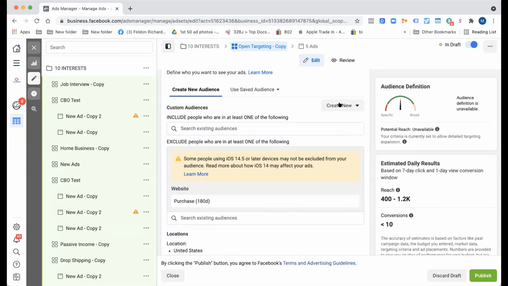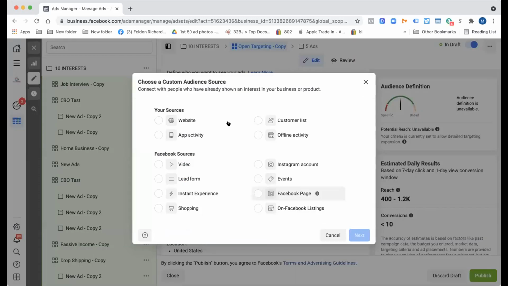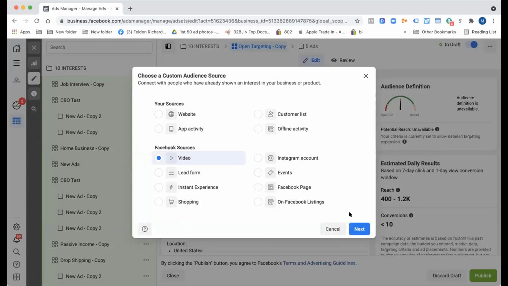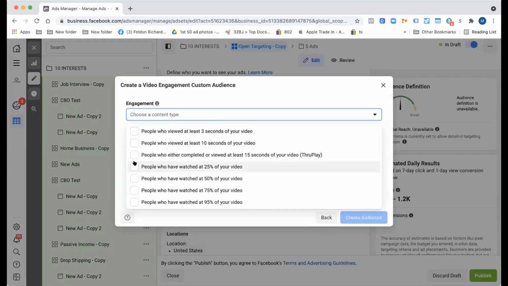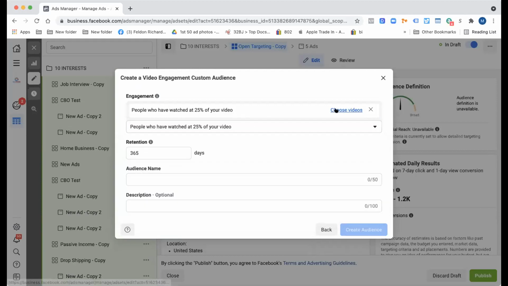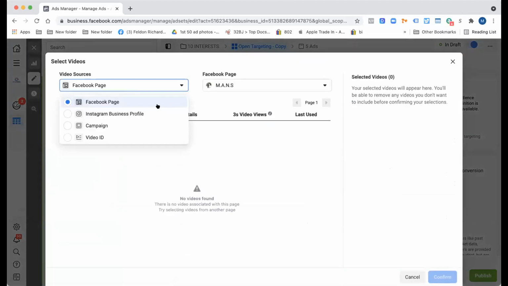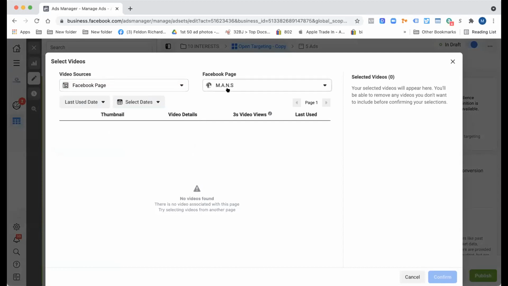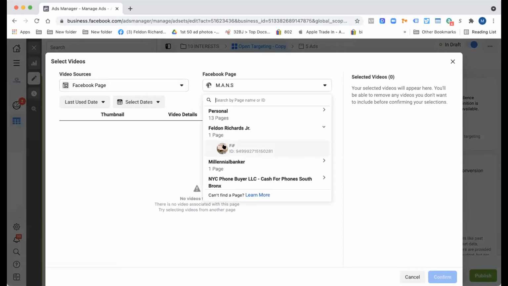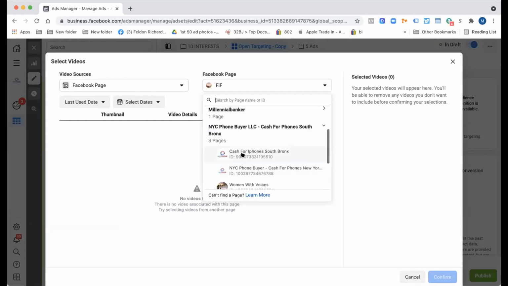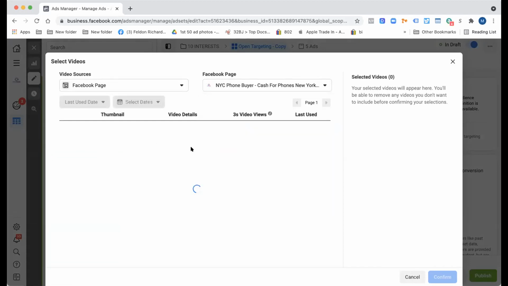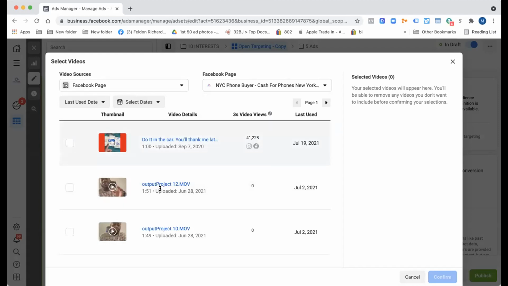But the closest thing we can do is create a custom audience and then create a lookalike from a video. Let's see if we can do this. Are those videos? Some of them are. Two of them are in the open, and I have two videos. Yeah, this one. No, not that one. NYC phone buyer, the second one. That one. So what we do here is we'll just go ahead.